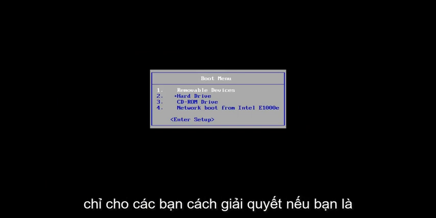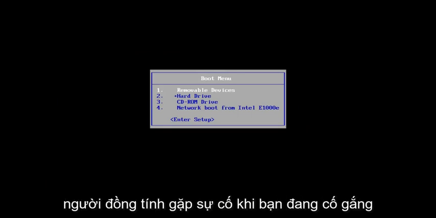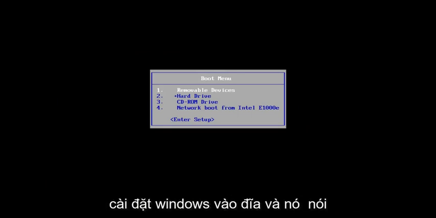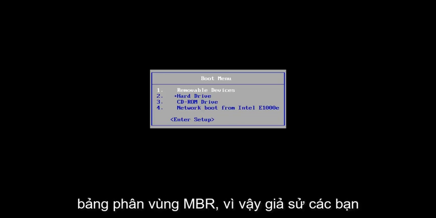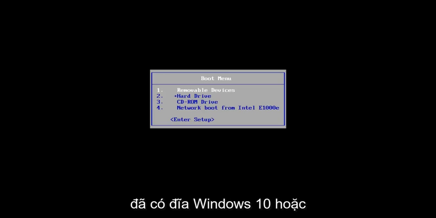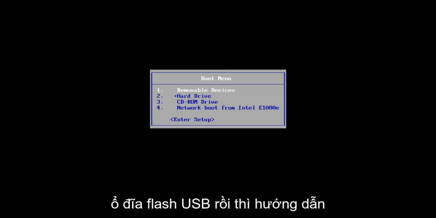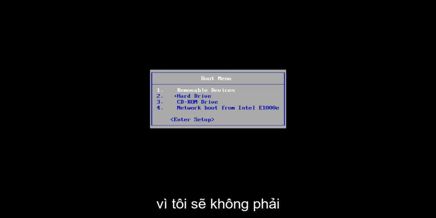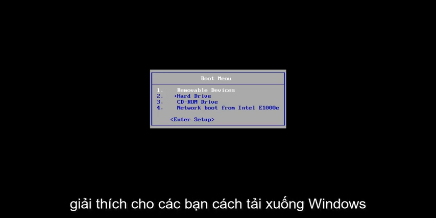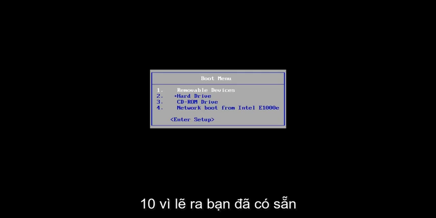In this tutorial, I'm going to show you guys how to resolve if you're getting an issue when you're trying to install Windows onto a disk and it says that the selected disk has an MBR partition table. Assuming you already have a Windows 10 disk or USB flash drive made, this tutorial is going to be pretty straightforward, because I'm not going to have to explain how to download Windows 10, since you should already have everything you need in the disk itself.